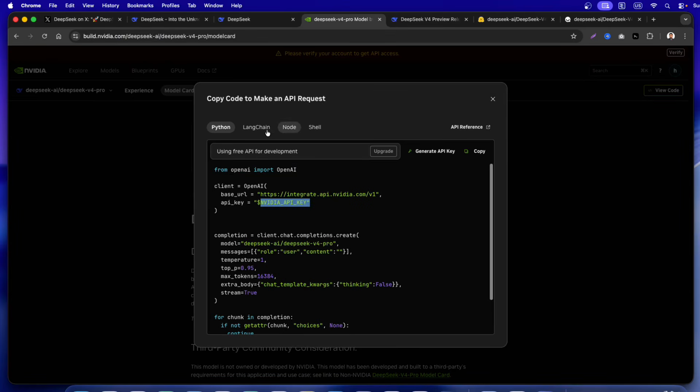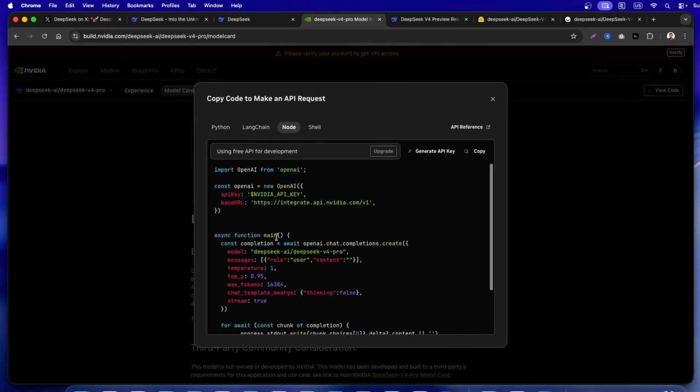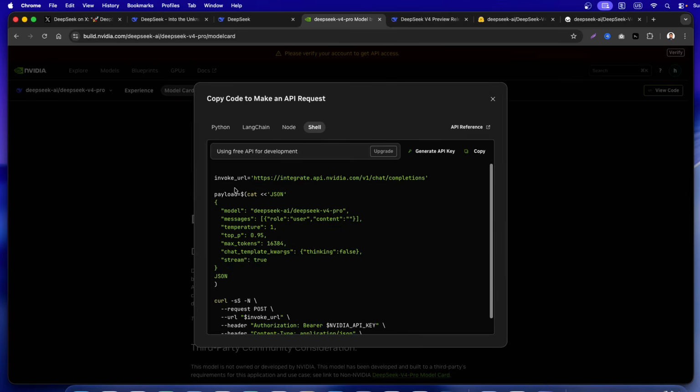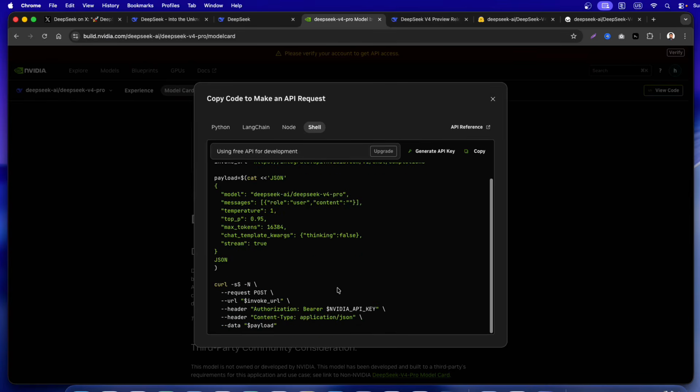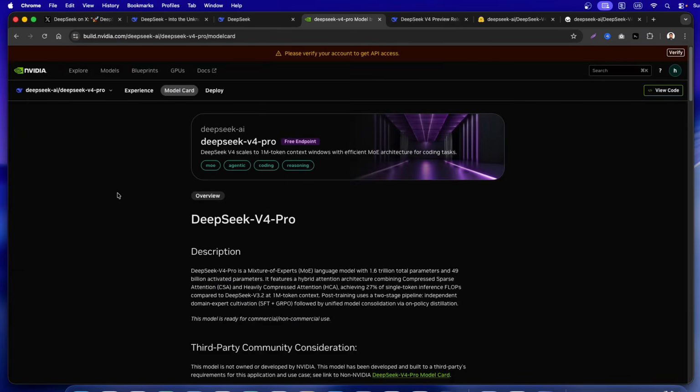You can use it by using this API and an Nvidia API key. If you want to go with JavaScript, you have Node here, which is for Node.js. You will have a shell command. You can use it by following this way. So this is the fast way you can use DeepSeek V4 Pro completely for free. I will show you another way we can do that.